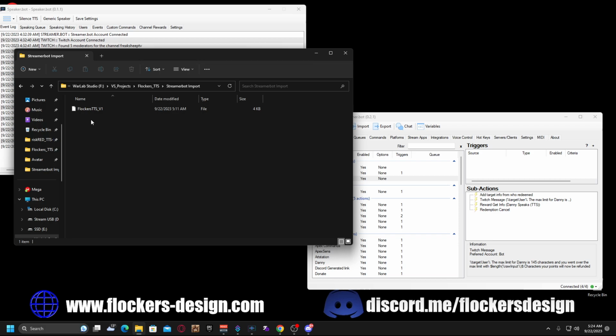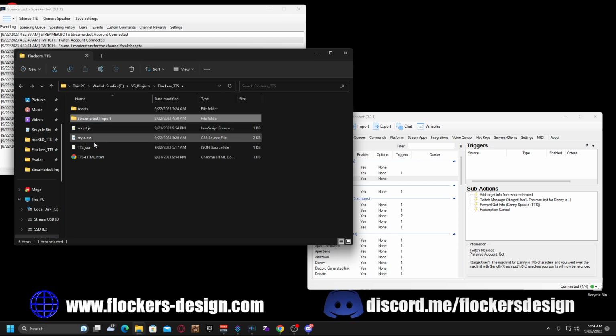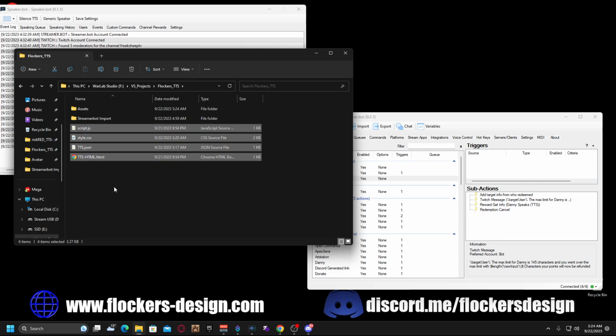Then you also have your Streamerbot import. This is what we will be using right now. And this is the whole programming. So this is the JavaScript, the styling, the JSON file to actually allow certain things, which I'll get into a little later. And of course, the HTML.